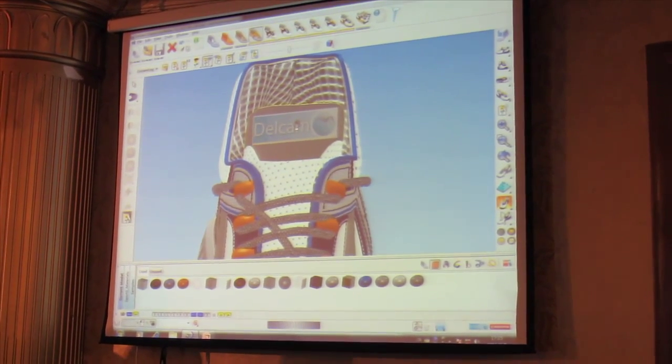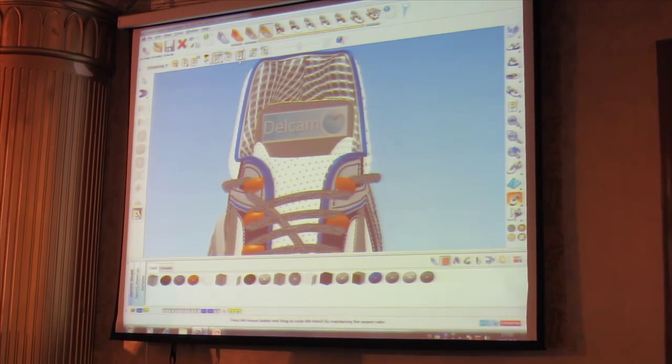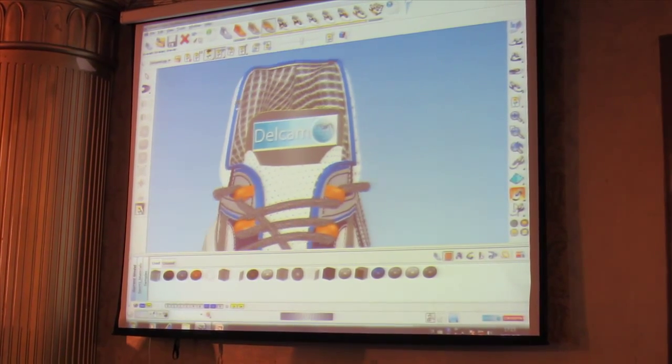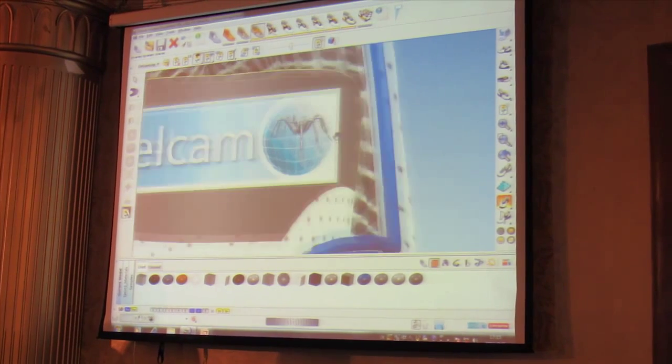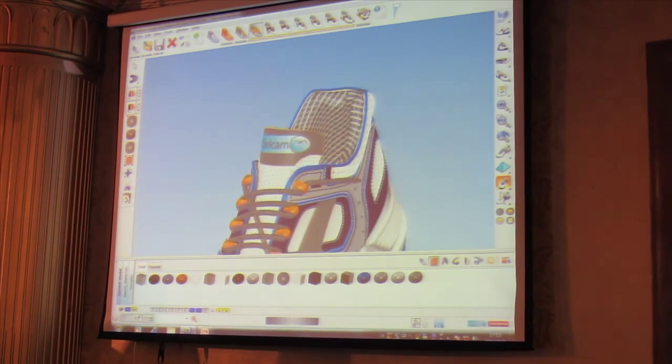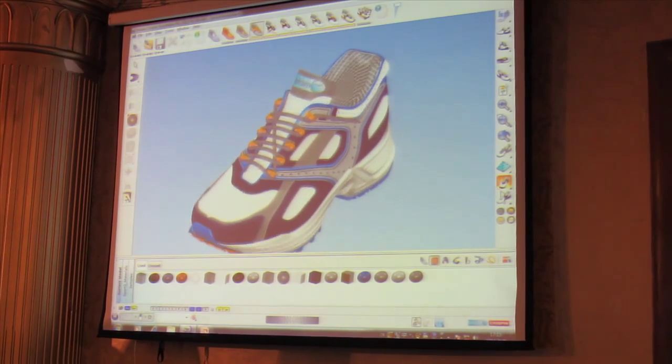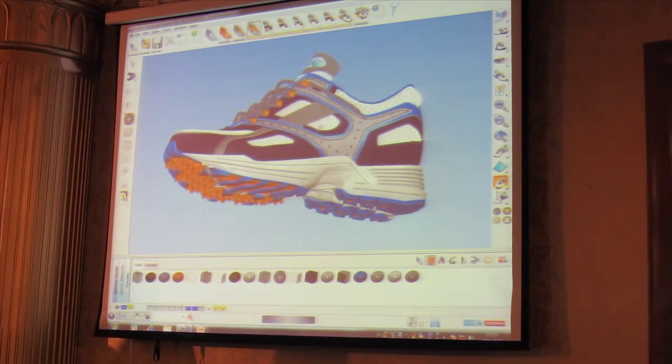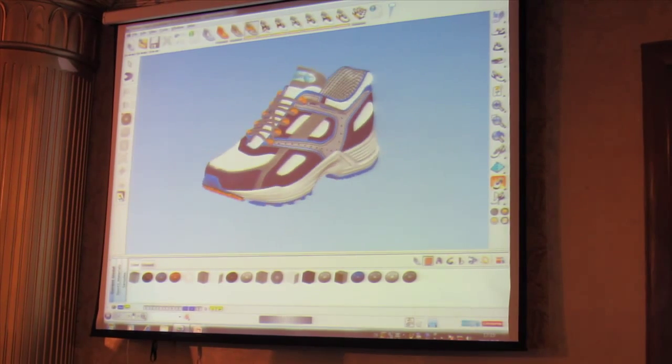So I can pan and drop this into position like so, and then finally wrap that logo onto the surface. And if I wanted to, also I could eliminate the background. So I could say in this case the white is not needed. And you can see there's our Delcam logo wrapped onto a complex sports shoe design.